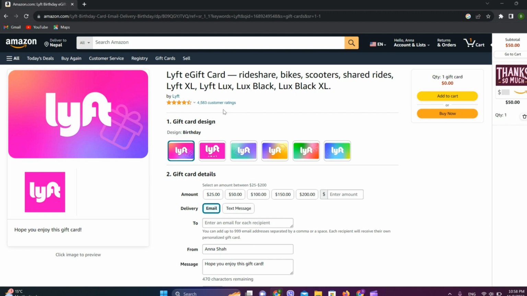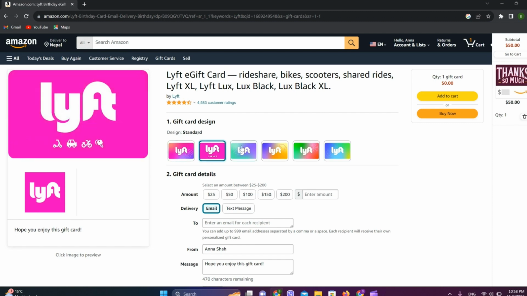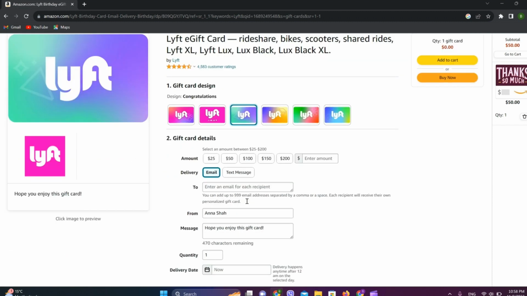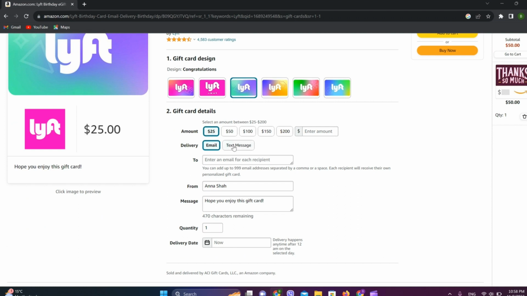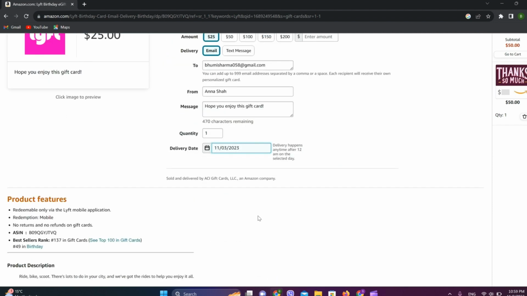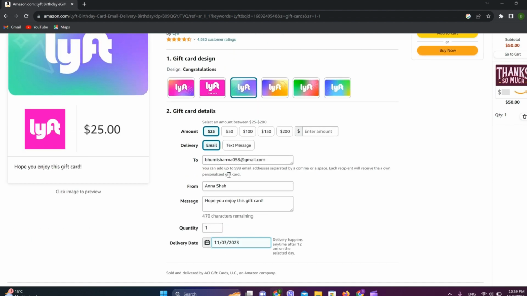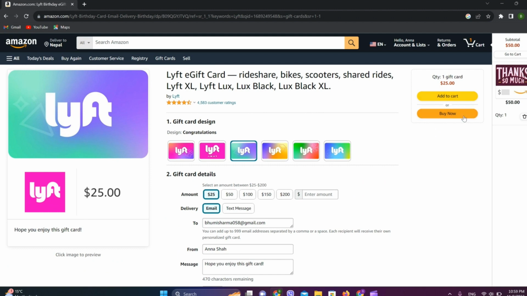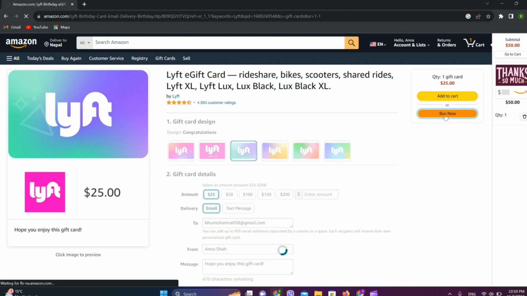Here we can see various gift designs over here. You can choose any of these, choose the amount you want, and enter the email address and the delivery date. After the gift card details are completed, now click on Buy Now.